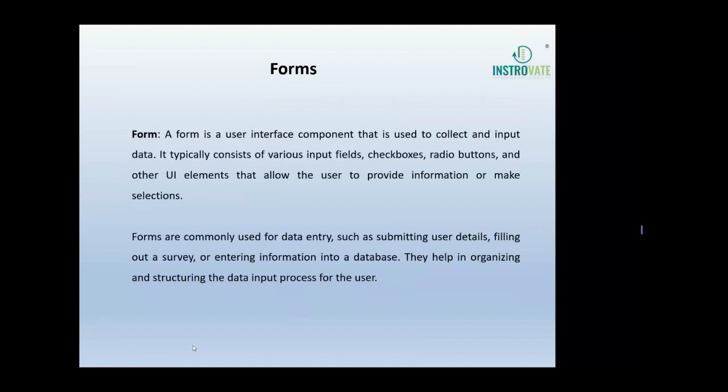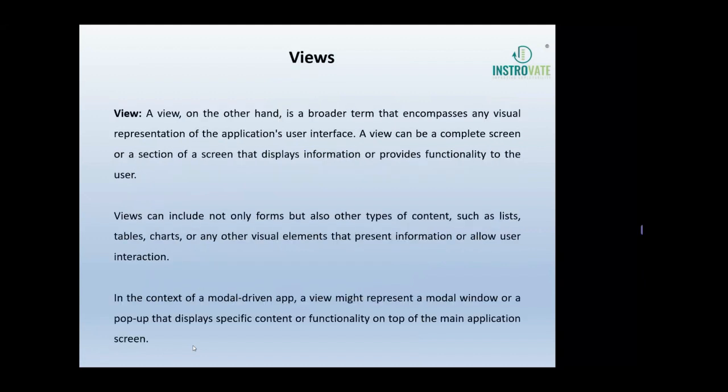A form is a user interface component that is used to collect and input data. It typically consists of various input fields like checkboxes, radio buttons, and other UI elements that allow users to provide information or make selections. Forms are commonly used for data entry, such as submitting user details, filling out a survey, or entering information into a database. It helps in organizing and structuring the data input process for the user. So this was the form.